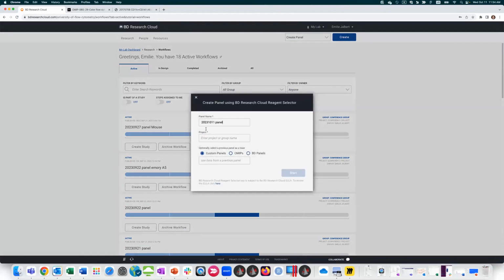And by hitting create, then step 1 is the panel name. And then project. When I create a panel, I always have to assign it to a project. As a reminder, projects are children of groups. And so only people that are in that group will have access to this panel. So I'm going to assign this to my group.